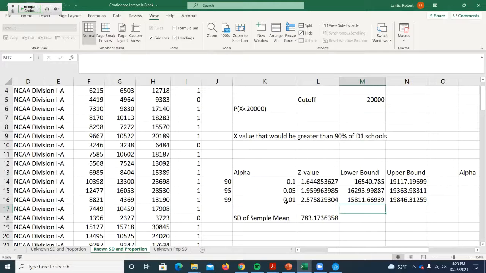We also said that if I'm going from a smaller to a larger alpha, the fact that the Z value is smaller means my margin of error is smaller, and my confidence interval gets more narrow. So my lower and upper bound should be getting closer to each other, right? Notice my lower bound is getting higher and my upper bound is getting lower. I'm getting a much narrower range of values. Okay.